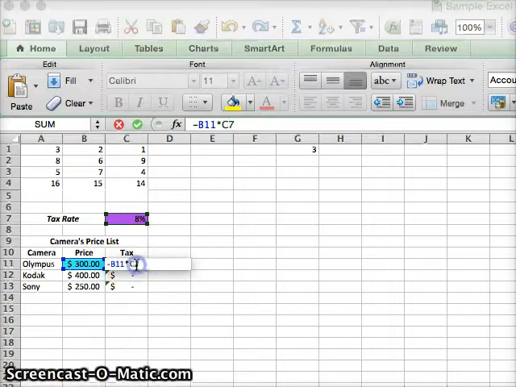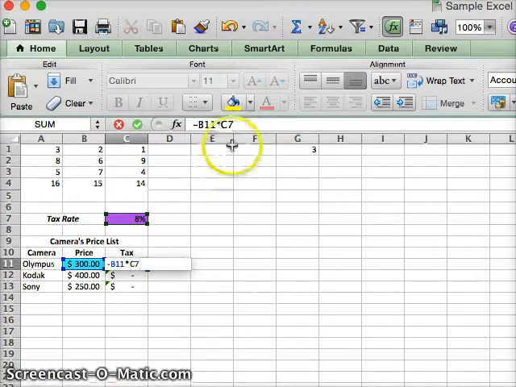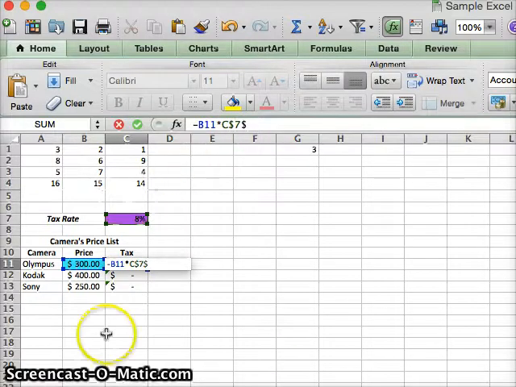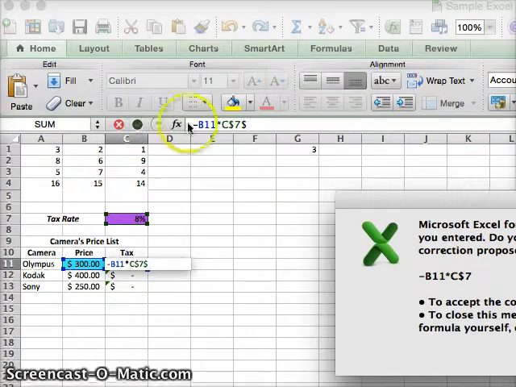So clearly that isn't working. I'm working on a Mac here, so that could be the problem. Let me see if I can make this work. So F4. Let me try the dollar signs because I think F4 is doing something weird. Let's see if this works.